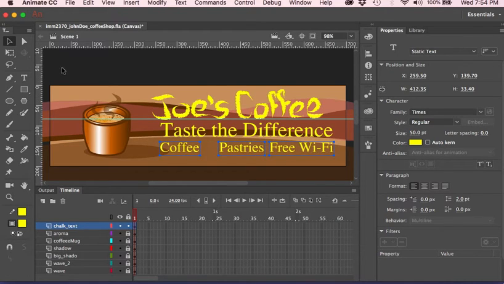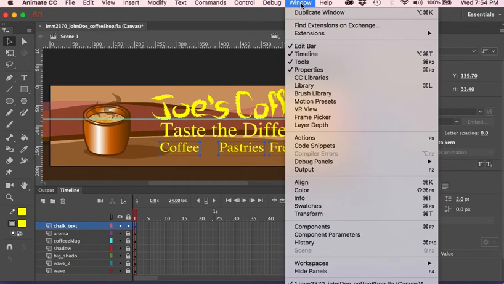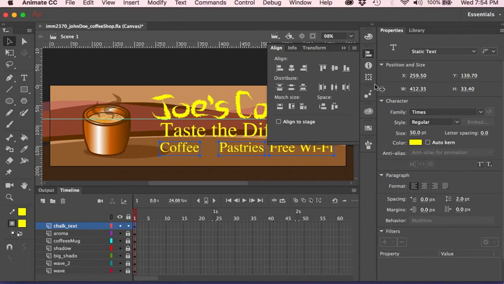Let's use this selection tool for that. 1, 2, 3. And I'm going to use the alignment tool. So it'll be under Window and Align. And I want those to be kind of evenly spaced. So this one right here, space evenly horizontally, should do it for us, yes.